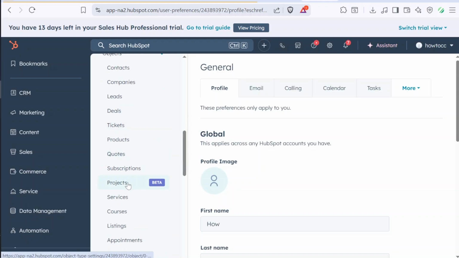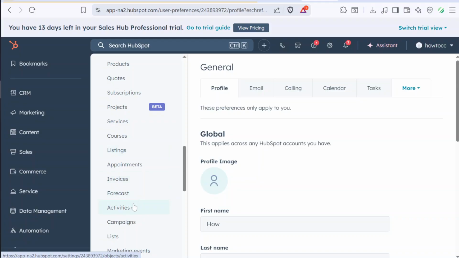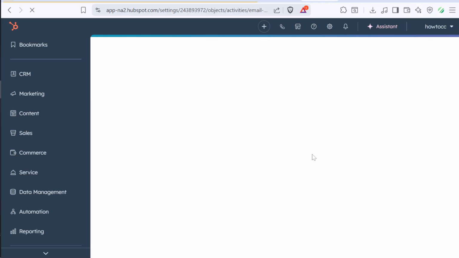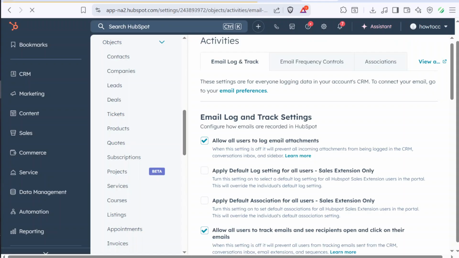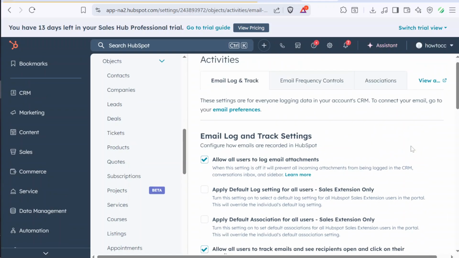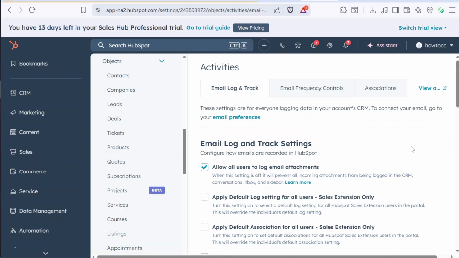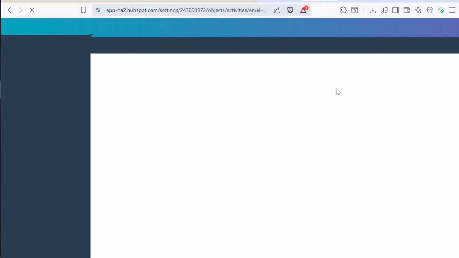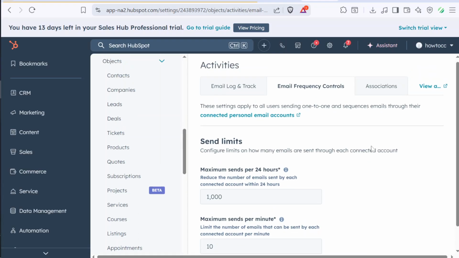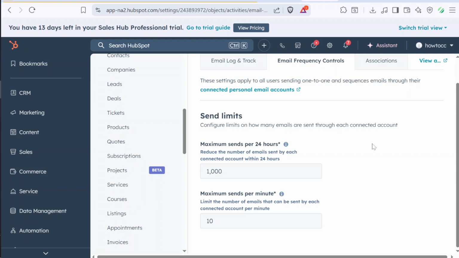Activities in HubSpot represent key actions like calls, meetings, and emails. Since we want to manage email sending behavior, this is the right place to be. Inside the activity settings, you'll find an option called Email Frequency Controls. This is the feature that allows you to regulate how often you send one-to-one emails. It's extremely useful for avoiding accidental spamming and for keeping communication balanced with your contacts.